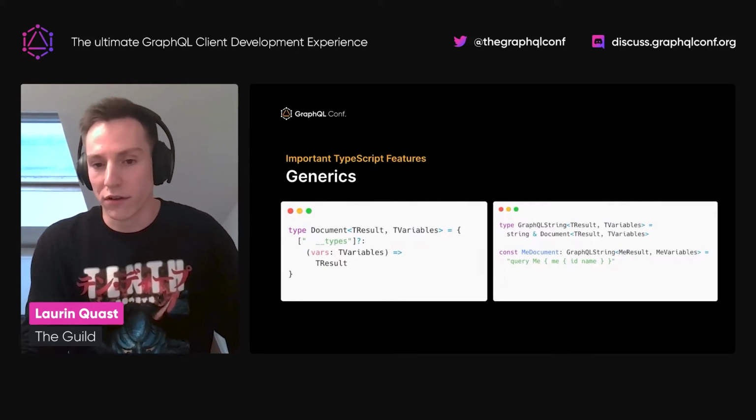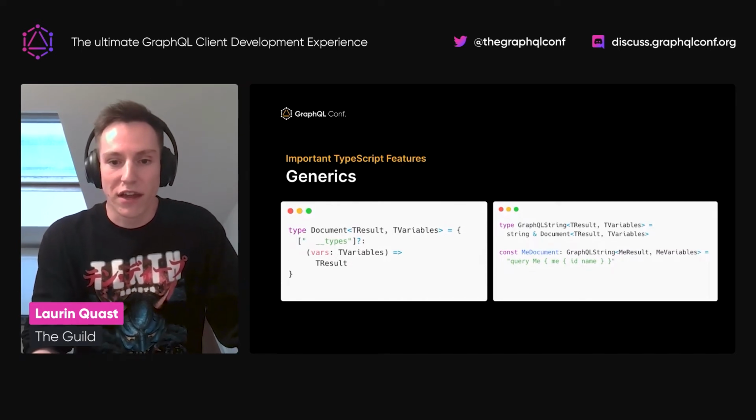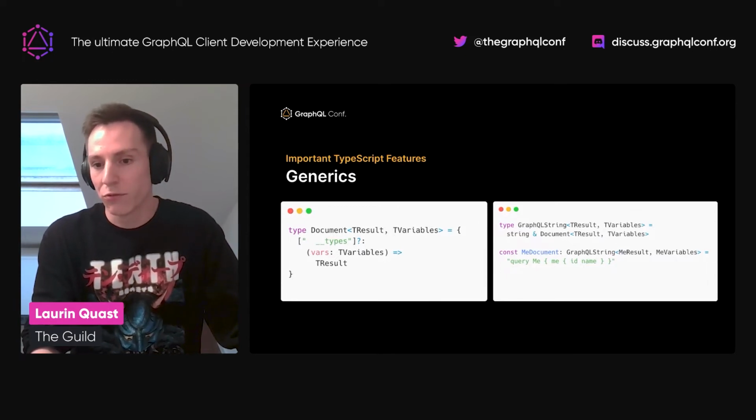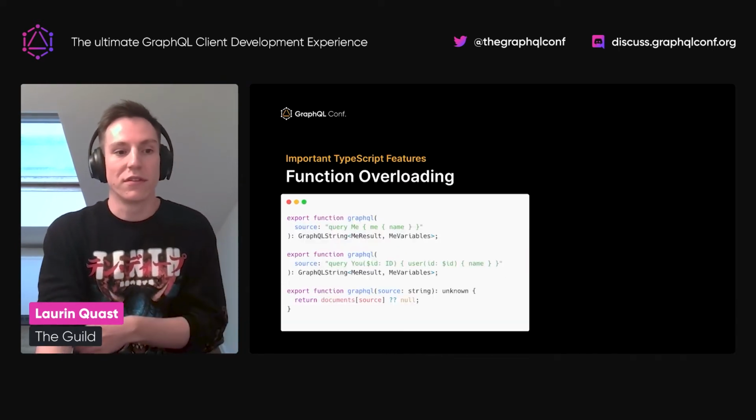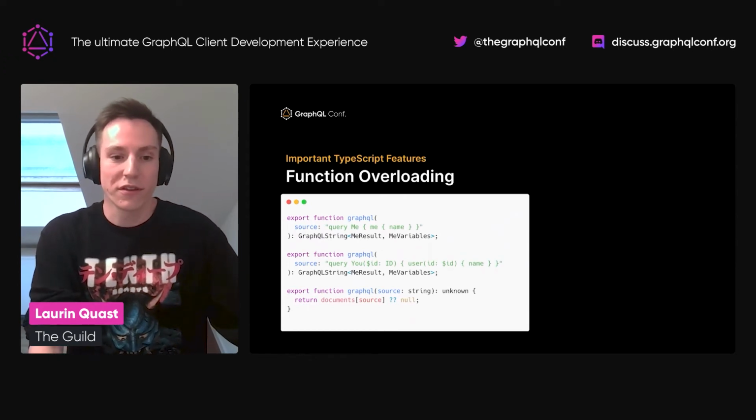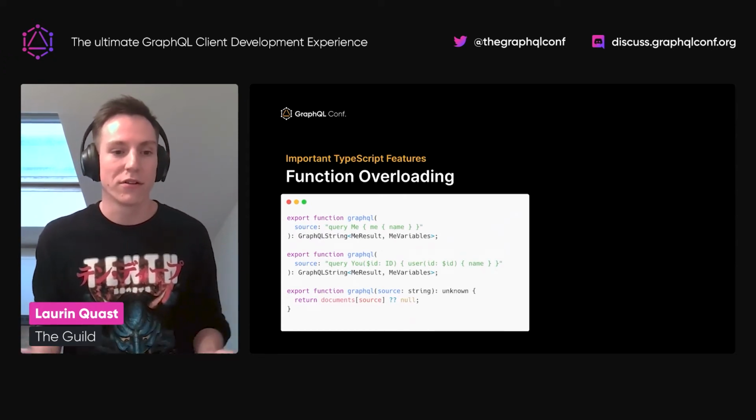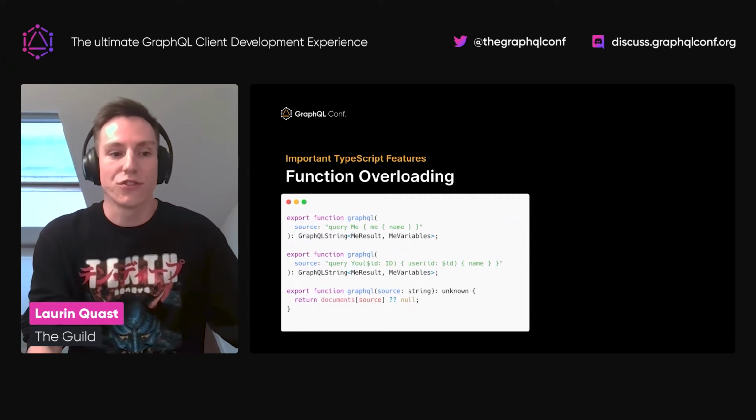And then on the right side, we can see that we can actually use this helper type that we just created, for example, embedding a me result and a me variable type into a string. So that means that we then have a normal string type that we can pass anywhere, but in addition, it has some generics baked into it. So the third concept that we're using, and don't mind, I will put together all the concepts in a second, is function overloading.